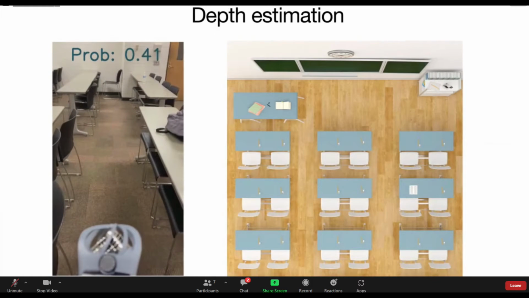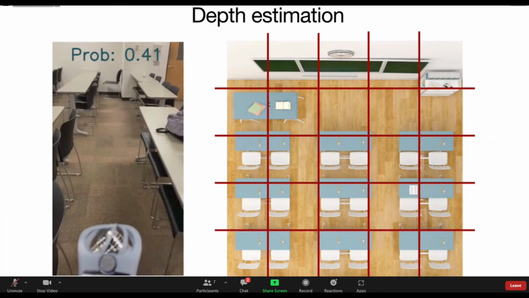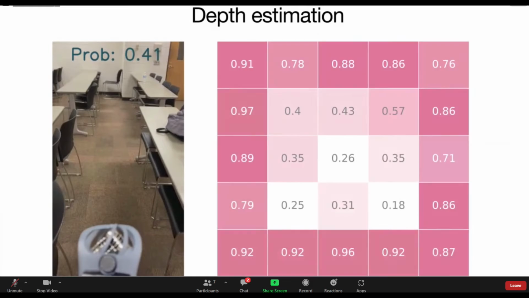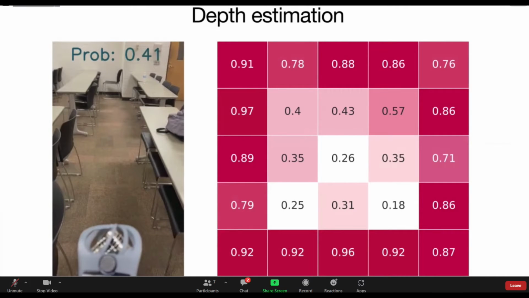We divide this room into 5 by 5 grids and average the score of all audio samples in every grid. It shows that the model can distinguish the boundary of the room very well.